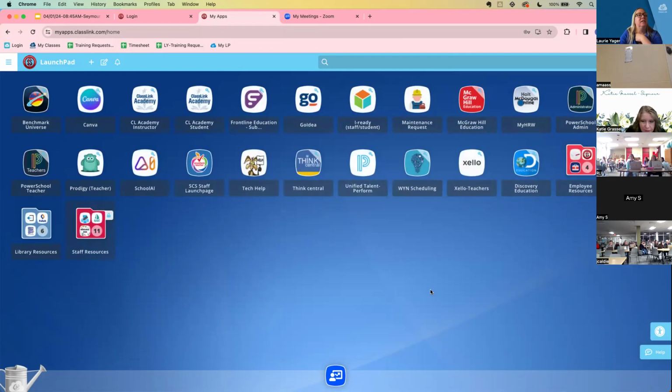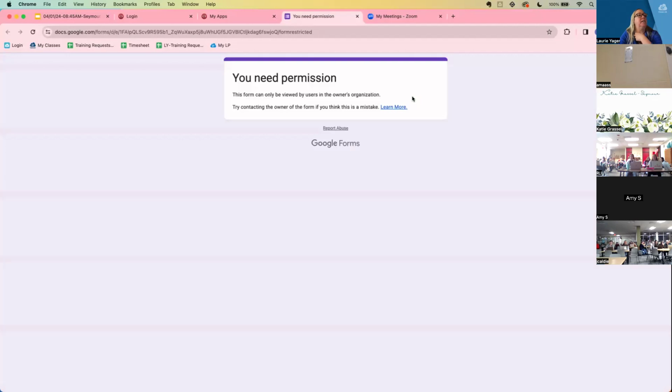If you take a look at maintenance request, or tech help, there we go. All right, now, two things. You'll notice when I mouse over this, it does not have a key on it, which means that it does not require any credentials to get into it. It is basically just like a bookmark. So when I click on it, it does.